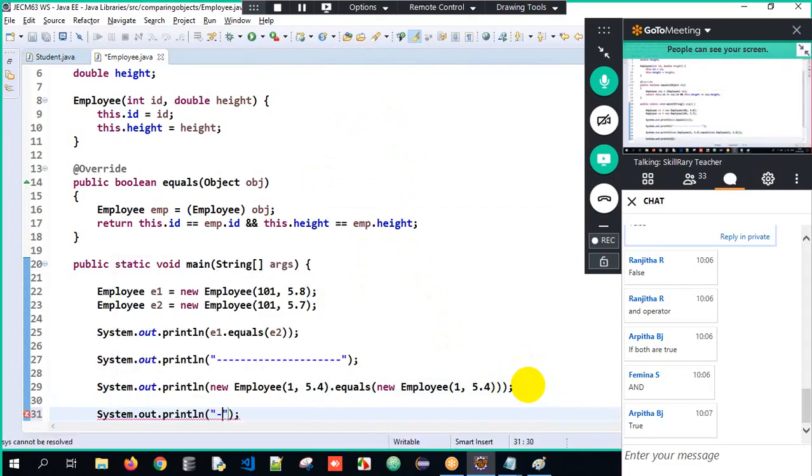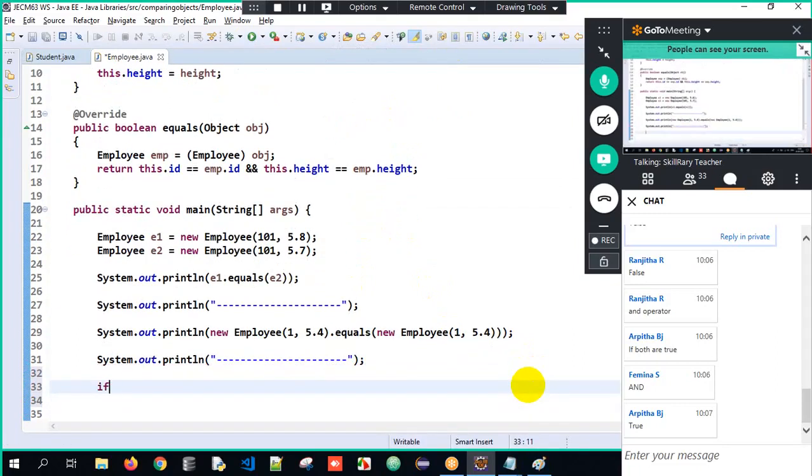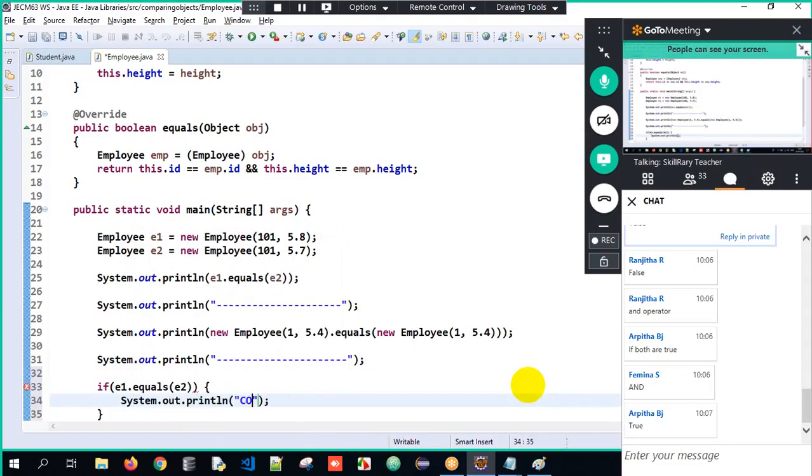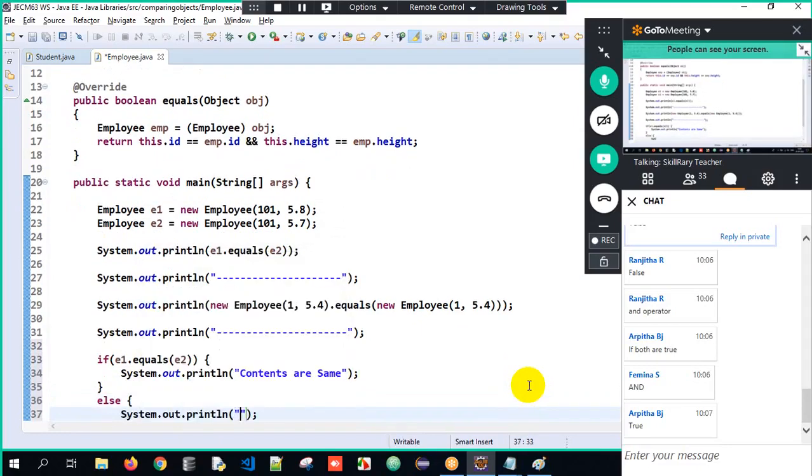How? It's all about your understanding in order to do it here. See, I'll tell if e1 dot equals e2, I'll write sys out, I'll just write it as contents are same here. Else I can just write sys out contents are different. Okay, this is all about it.